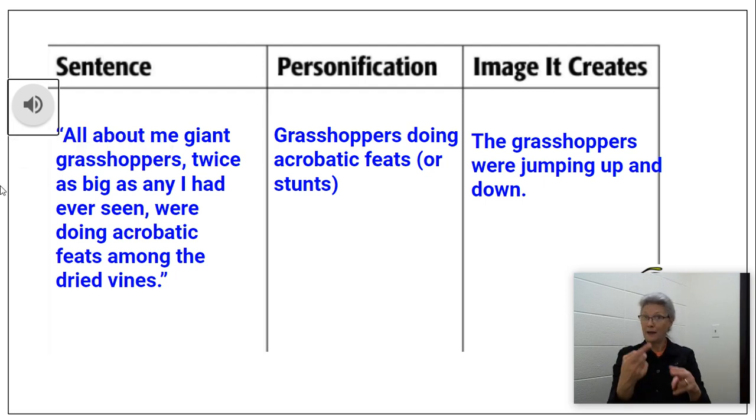I'm using the graphic organizer now to help me organize my thinking. Notice how this graphic organizer is broken down. First, they want us to write down the specific sentence that had the example of personification. Then, we're actually going to write down the personification. The last box is what image did it create? So what did you picture based off the example?